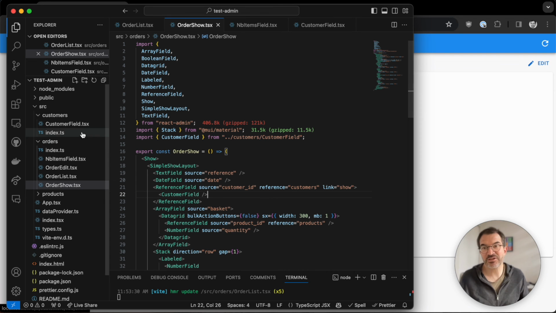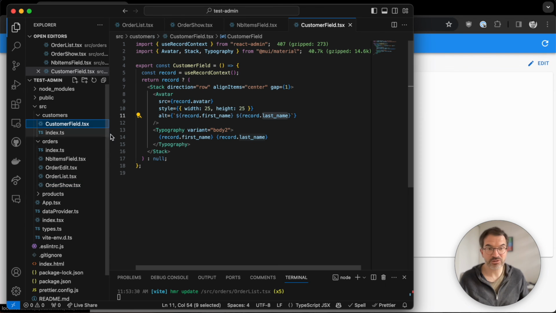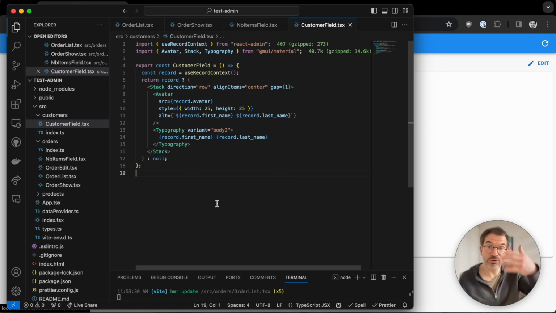And that's the gist of custom fields. Use record context. Make sure the record is defined before reading it, because sometimes react-admin will render the page before the record is fully fetched. And then you can use any field you want with it.